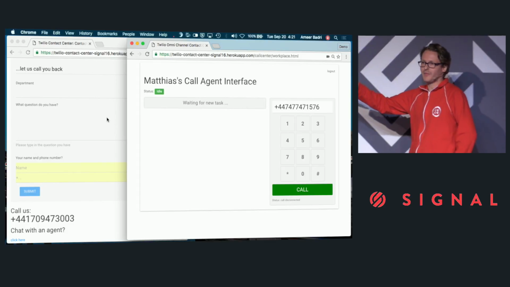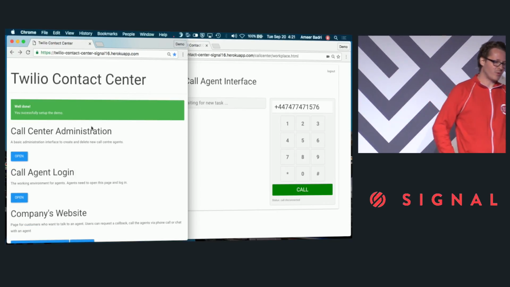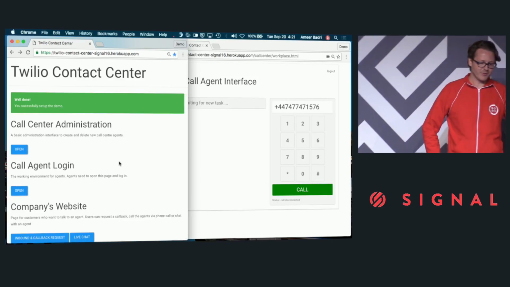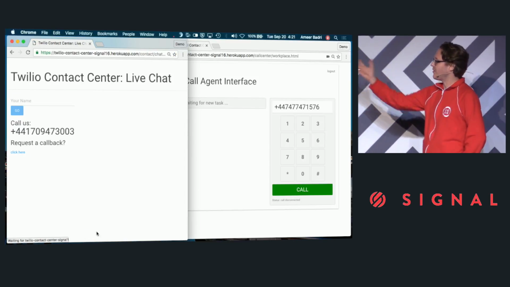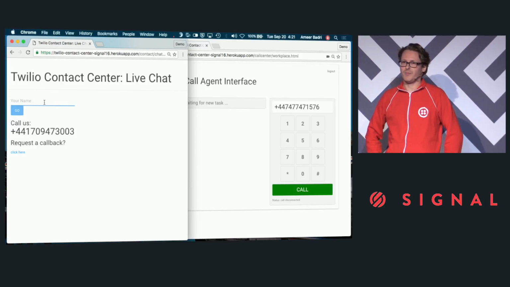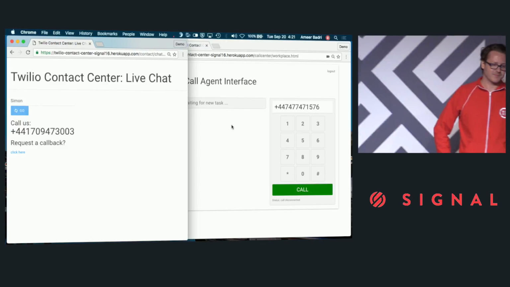Yeah, so the agent has now finished the task. He's now idle again. That means on TaskRouter, we can now assign new tasks for him. And what we now want to do, we want to create a live chat. So instead of asking for a callback, the customer is on our website and wants to have immediate chat with our agent.